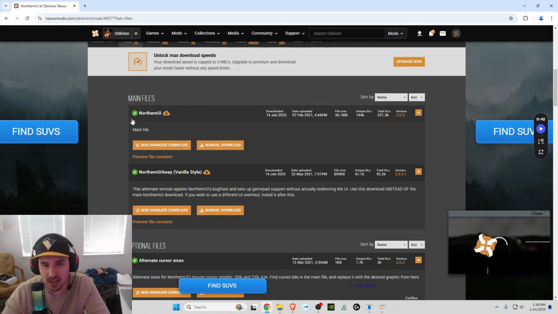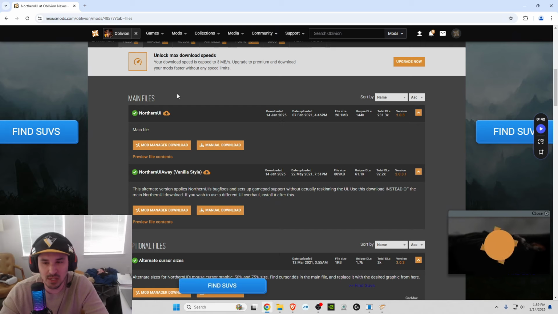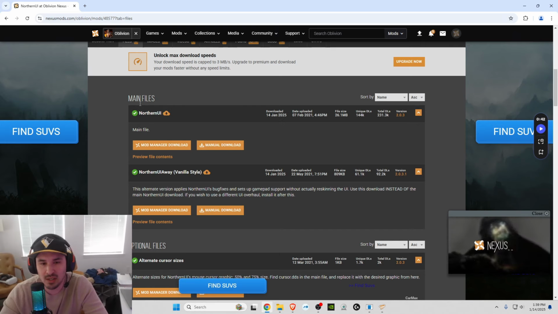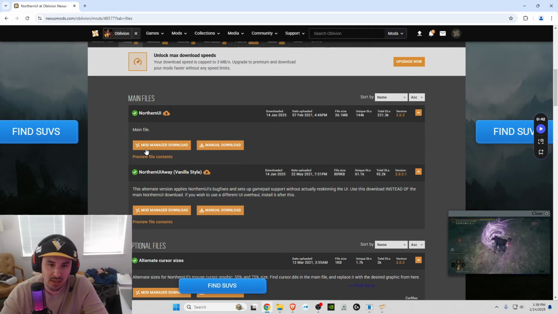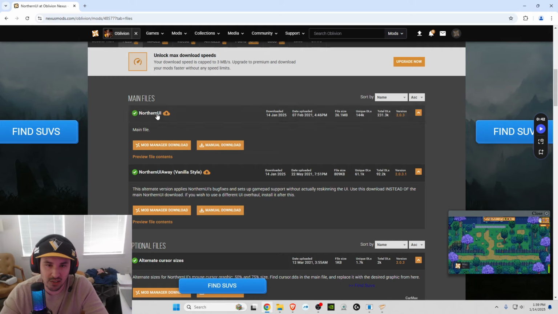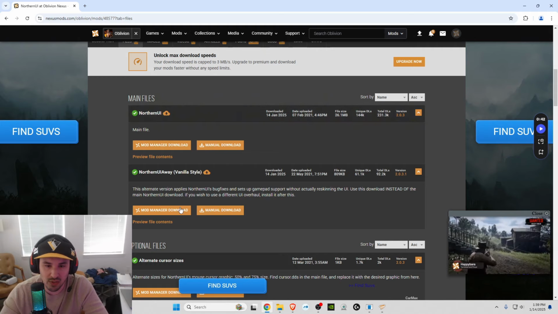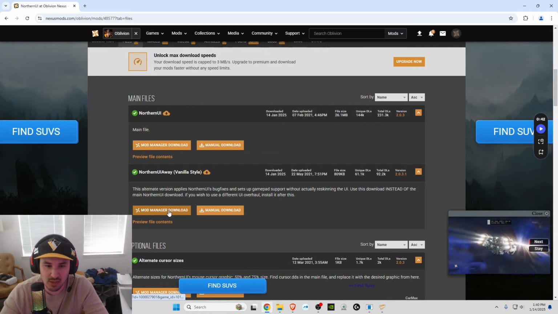And then on top of that, when I was using Northern UI, it seemed like everything was not really where it was supposed to be. It wasn't really working right for me. So I found that Northern UI vanilla style actually works much better. But if you can figure out how to configure this one, maybe it'll work for you. But I'm going to just stick with this one.